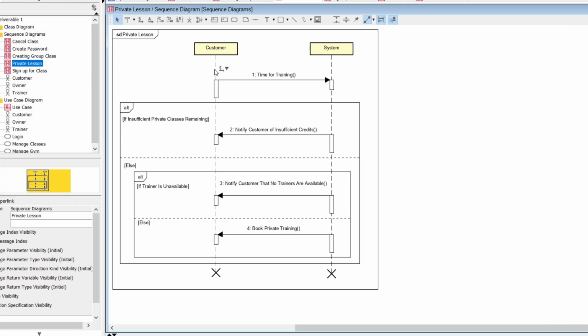Finally, we have, or no, not finally, we have the fourth diagram, which is our private lessons. So we input the time for training. And then if there are insufficient private classes remaining, then we notify the customer of insufficient credits. Else, if the trainer isn't available, we notify the customer that the trainer isn't available. And if that's not the case, then we book the private training.